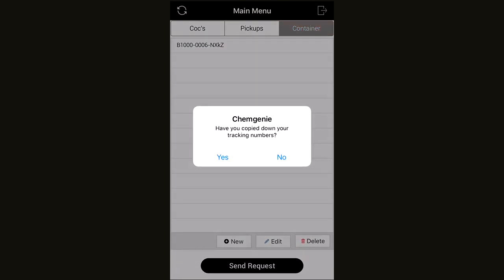Make sure you've copied down the chain of custody tracking numbers. This tracking number must be clearly displayed with the samples in the cool box. If a chain of custody is coming in 3 separate cool boxes, then the Chemgenie tracking number has to be clearly displayed with all 3 boxes.